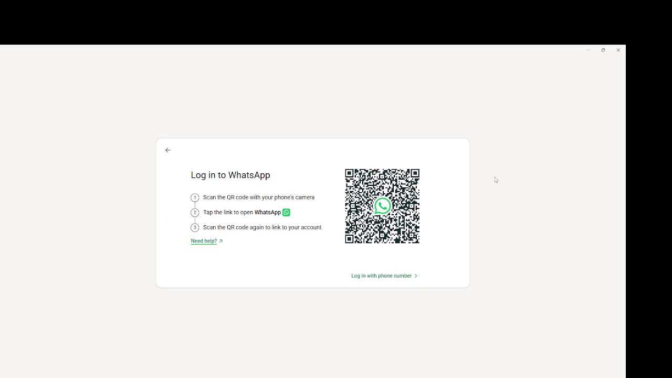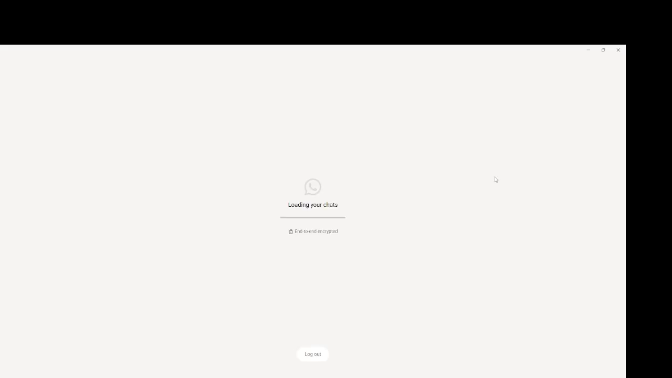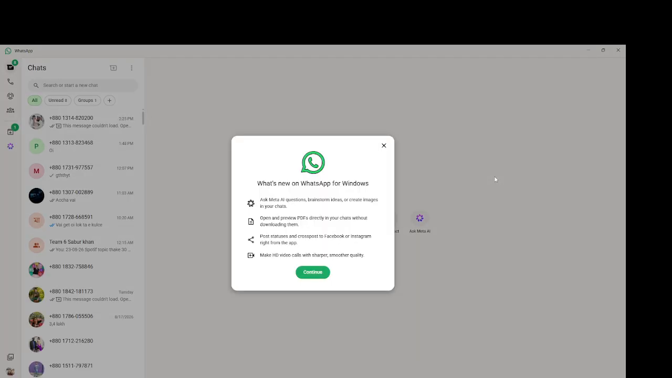If you want to check your connected devices later, open Linked Devices on your phone. You can see the computers connected to your WhatsApp account and remove a device whenever you want. So the basic process is very simple. Open WhatsApp Desktop, scan the QR code with your phone, and wait for the account to connect. And that's how you can link WhatsApp to your PC in 2026.